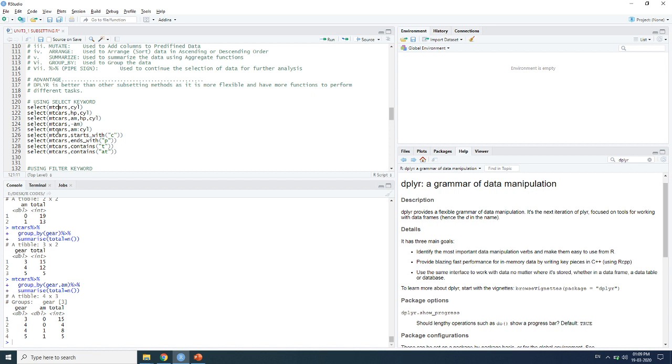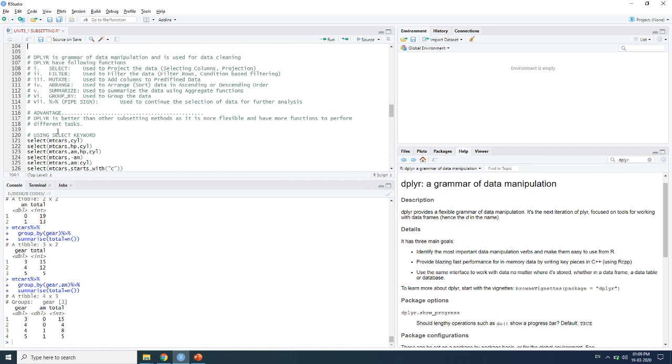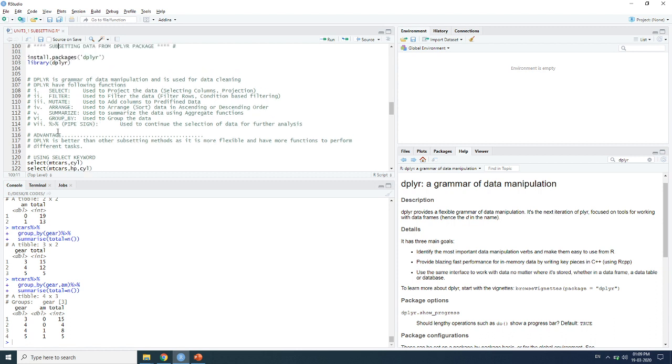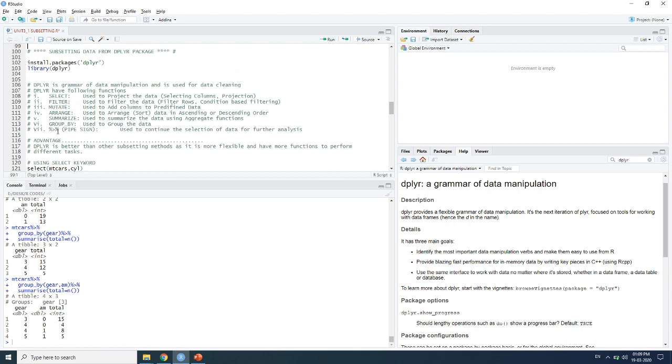the dplyr package. Hence the dplyr package is a very flexible package and we can use it in various places for doing data manipulation, and it has various advantages over other types of subsetting. Hope you understand this video. Try to execute the code.